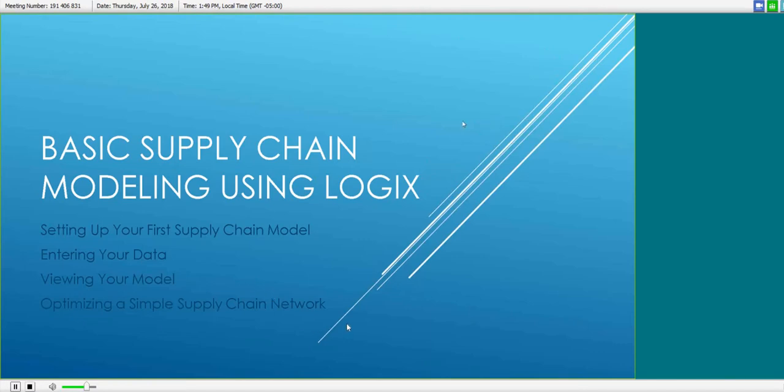This is the first in a series of basic supply chain modeling using Logix. We'll cover setting up your first supply chain model, entering your data, viewing your model, and optimizing a simple supply chain network. Let's start by looking at how to set up your data using Logix.